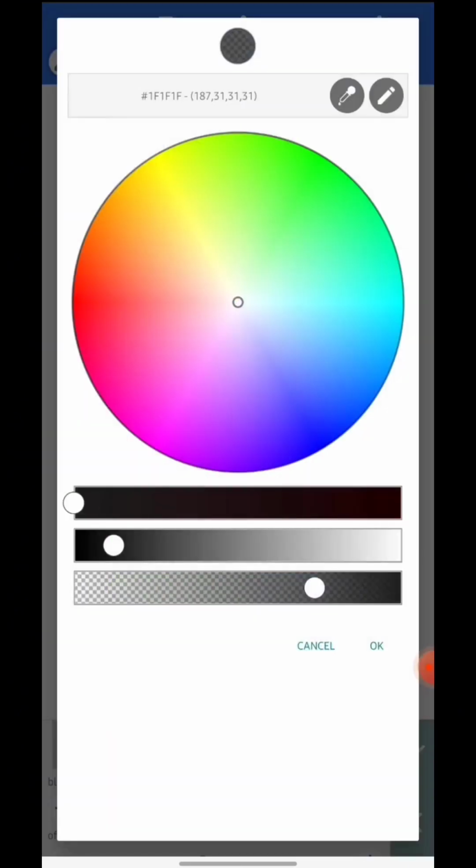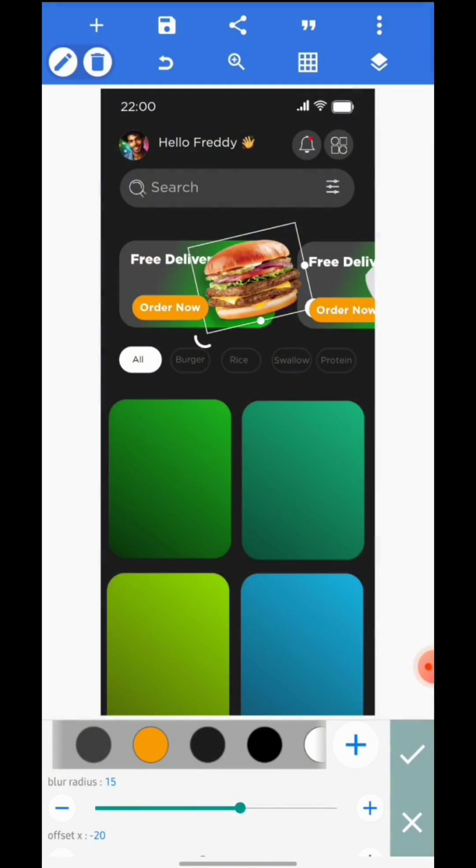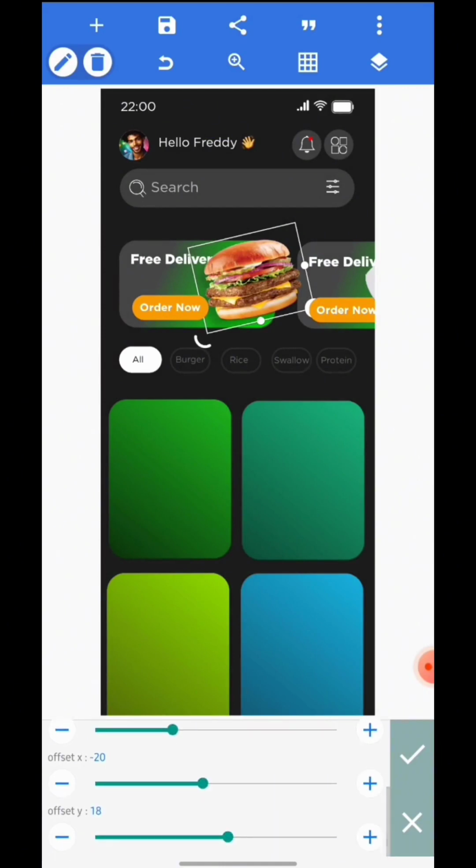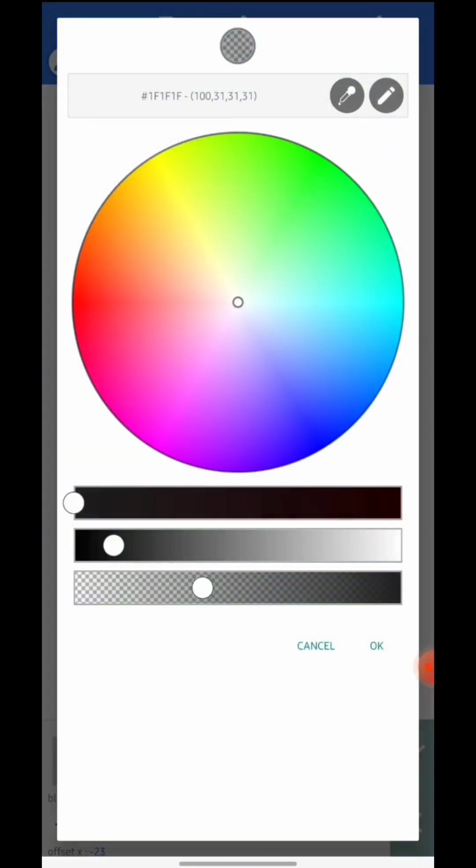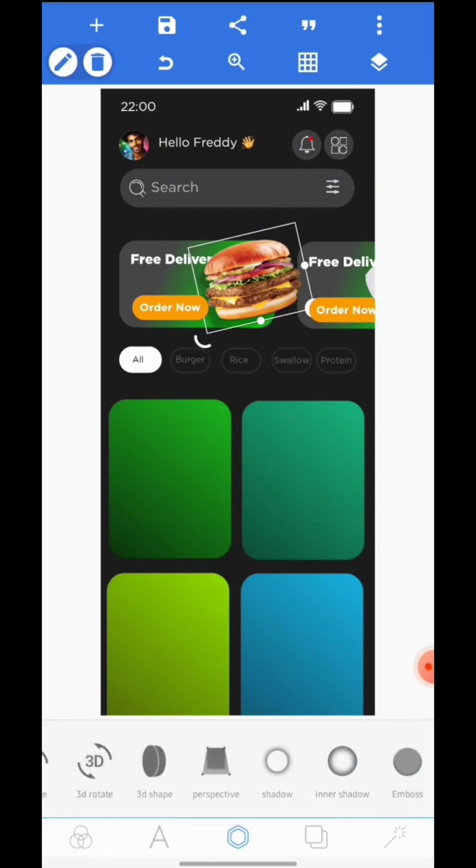But I'm going to make the shadow very faint. I don't want to make the shadow very noisy. So I'm going to make it very faint. Yep. Let's see. Let's take it back here. All right, this is better.